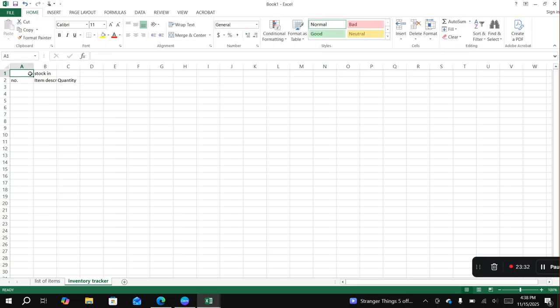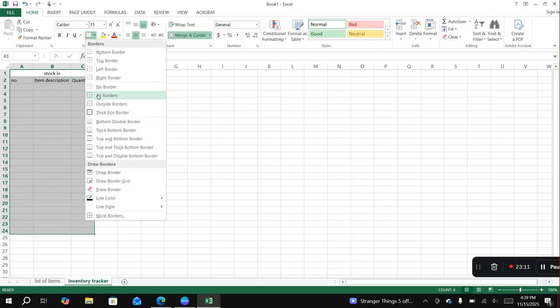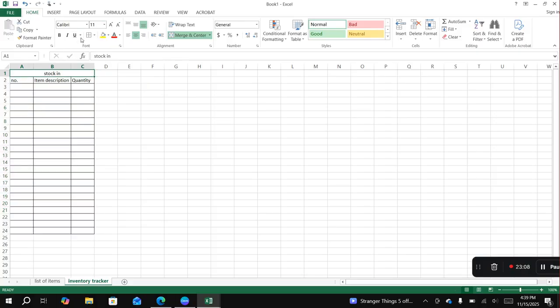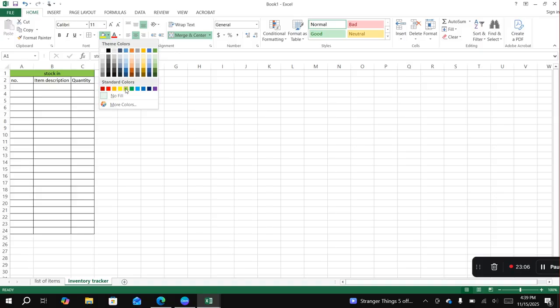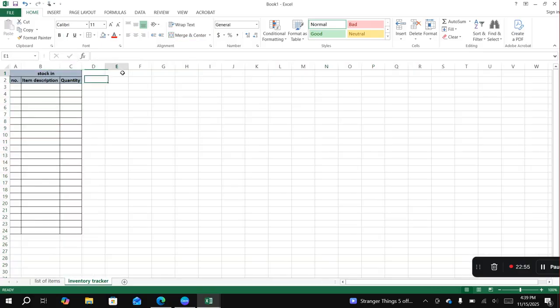So just a little bit of formatting. Have these ones merged. So you can merge and center. And I want to make them up to 24 with all borders. So I will give this color, any color of your choice, and bold. So this is just formatting, and again we can resize.